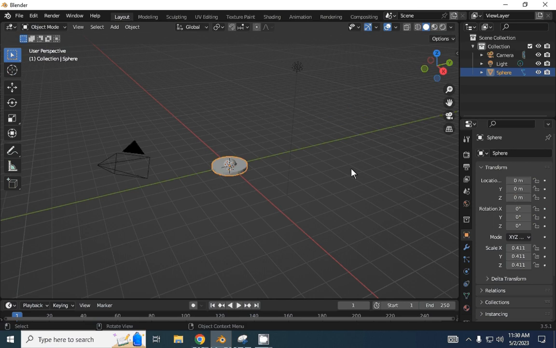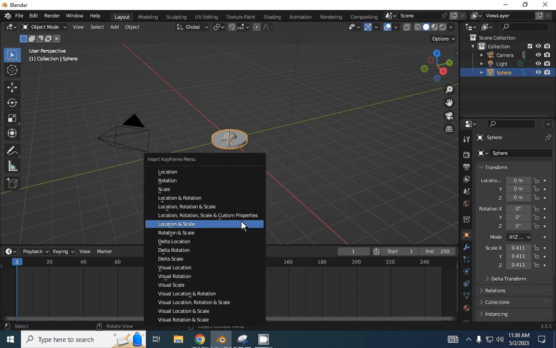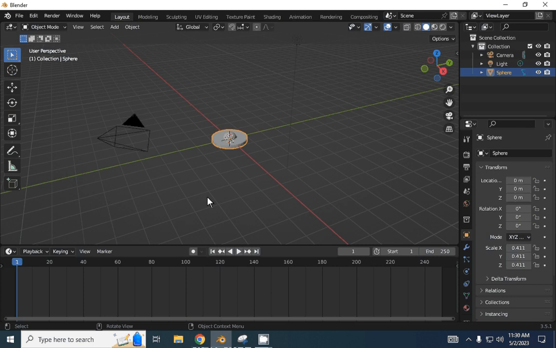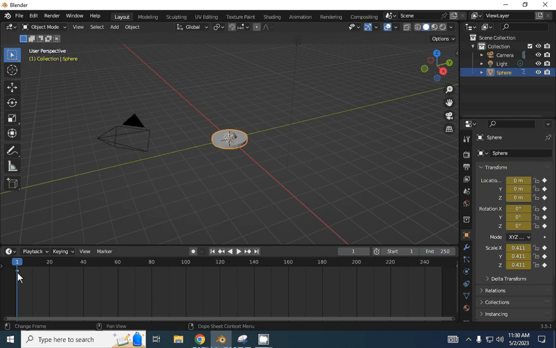Okay, now we're going to start animating. We can pull up this timeline right here. We're going to start at number 1. And we're going to hit I. That's going to insert a keyframe. And we want to do location, rotation, and scale. And you're going to see over here, we put a little yellow diamond.